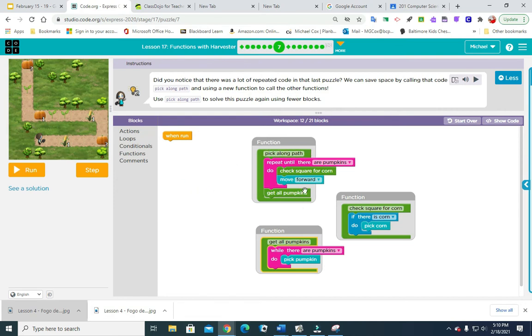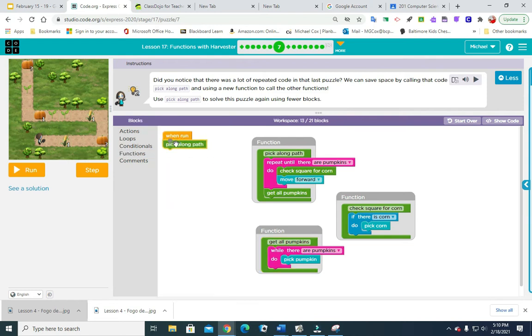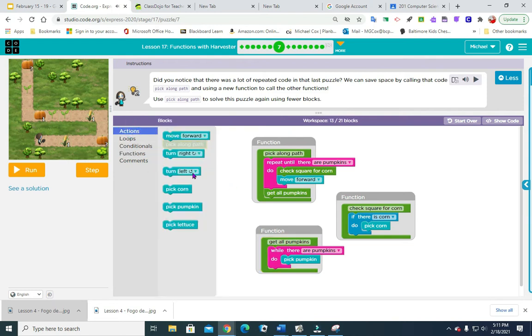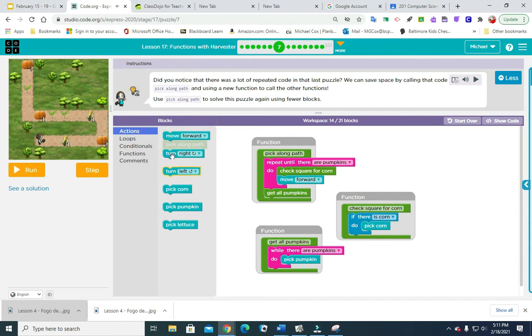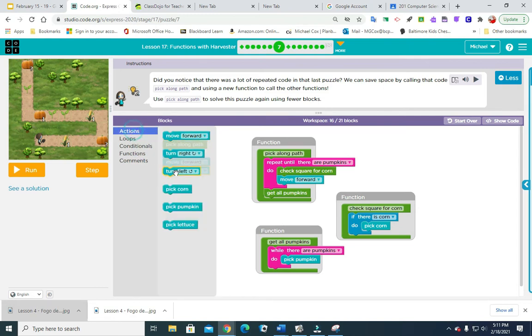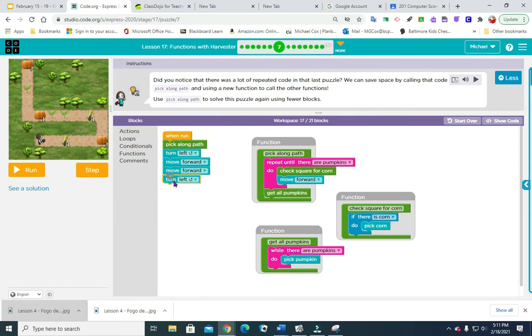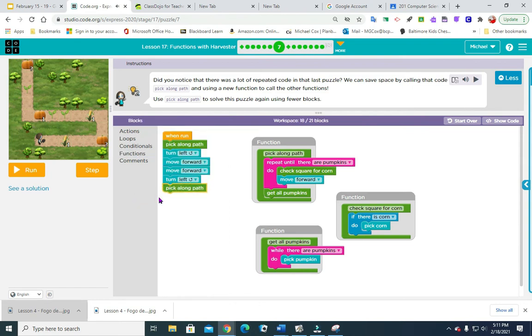So if you look right here, the new function has repeat until, it's the same thing that we've been doing. So rather than putting all those pieces in there, we're going to pick along path. We are going to turn left again, move forward 2 times. And you could put a repeat block in there for those move forwards, but it's the same amount of blocks you're going to be using. So it's 6 of one and half a dozen of another. And then we're going to pick along path.